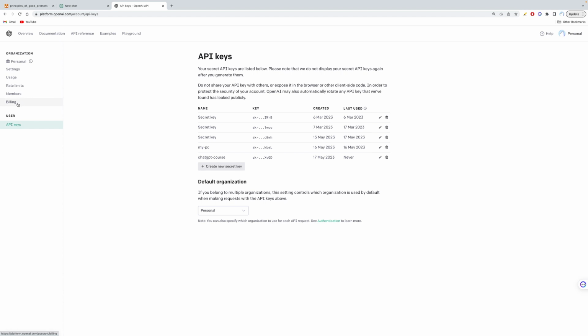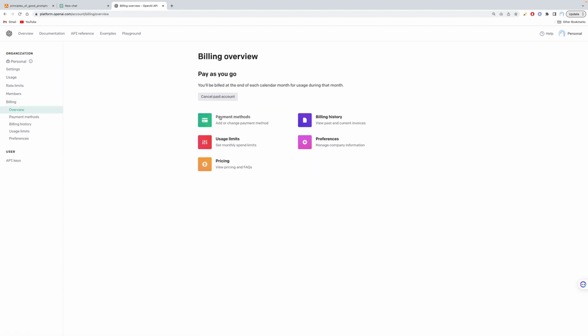For the cost, you can go to the billing and add a payment method. This is independent from your ChatGPT premium account. That means you might be a premium user who has access to GPT-4, but you still need to pay in order to use the OpenAI API.